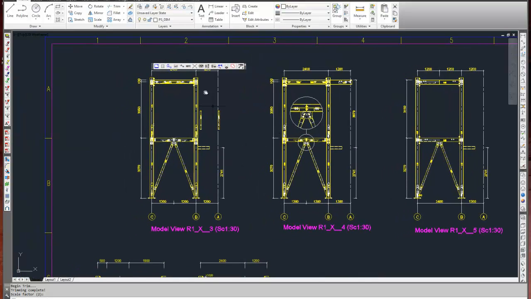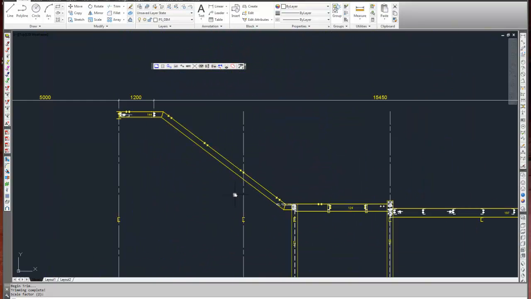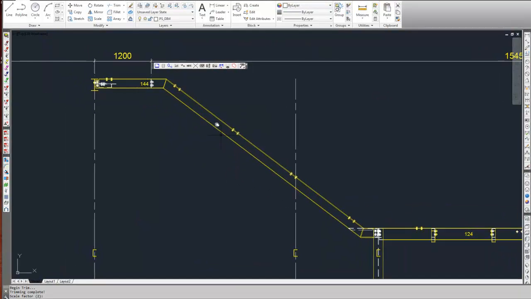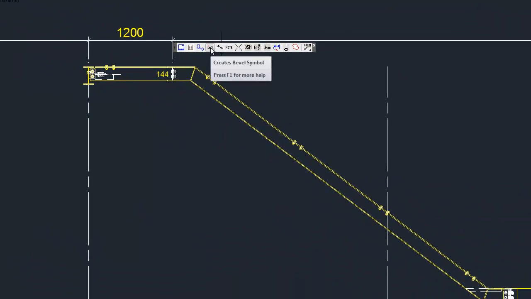Okay, the next one I'd like to show you creates a bevel symbol. I'll put that in there for you guys that are doing roofs and sometimes stairs. I'll use a stair in this instance. All of the scales for the annotation, anything to do with annotation, is linked to your dim scale, so please make sure that your dim scale is sorted out before you add any of this stuff.